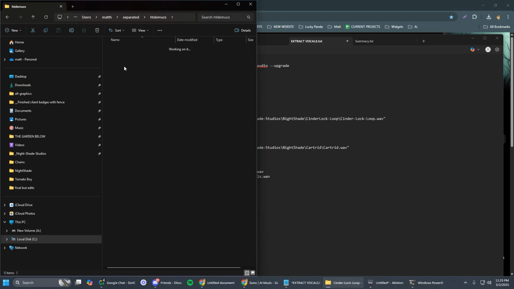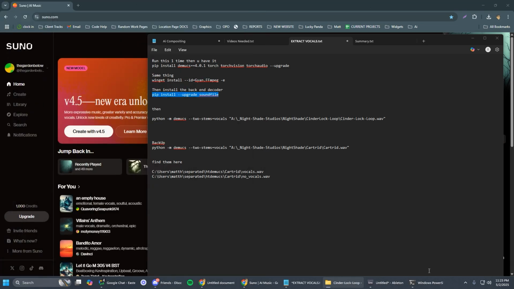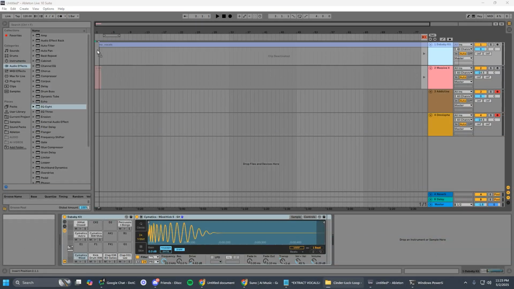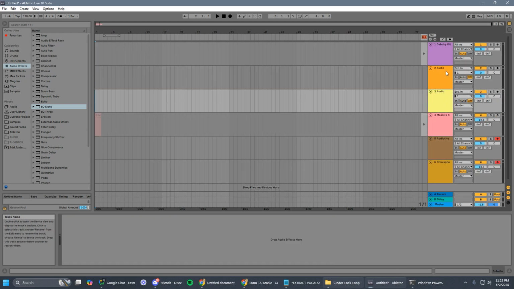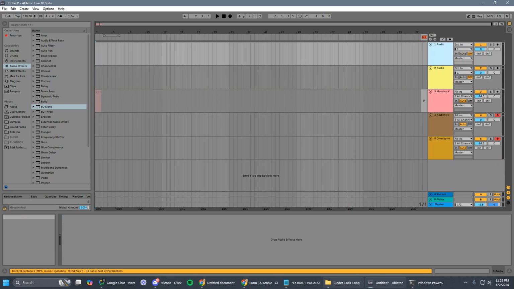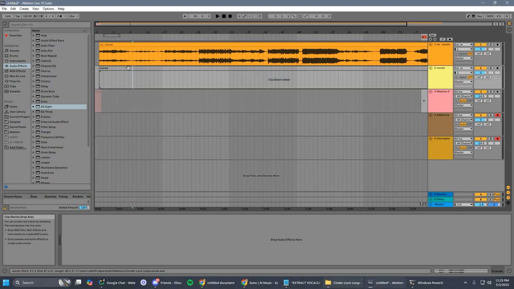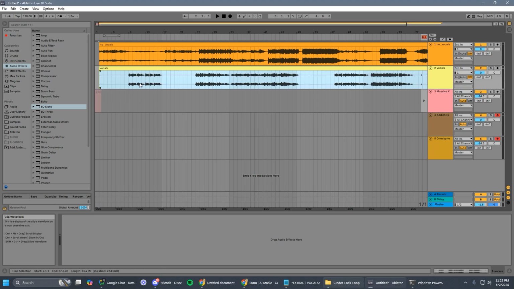All right, so you come back in here. So here we go, cinder lock loop, and then we got no vocals and we got vocals. So let me just drop these up in here. Oh, let me make an audio track. And you guys don't need Ableton to do this. There's plenty of free things. I'm just familiar with Ableton, so for me it's perfect. But you can use whatever you want.